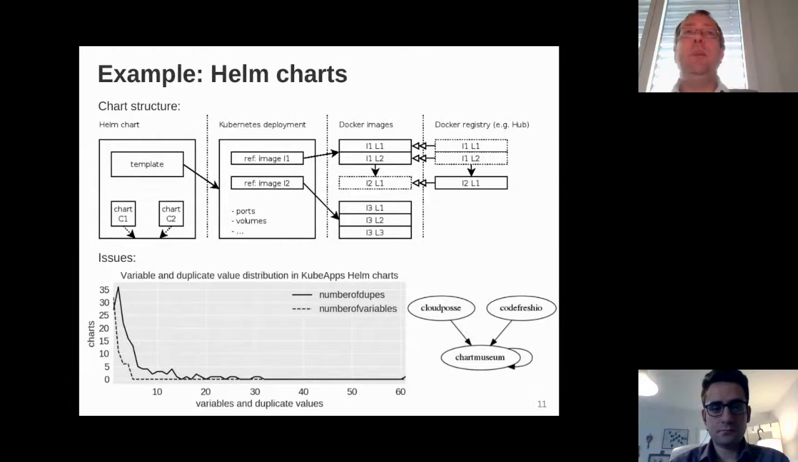We see another example here. So this is the example of Helm charts. A Helm chart is typically an application package that may reference other charts as dependencies. So it can be recursively structured, and it consists of a number of templates which are rendered together with certain value files into manifests that can be deployed on Kubernetes.